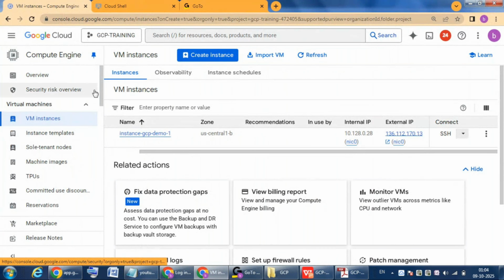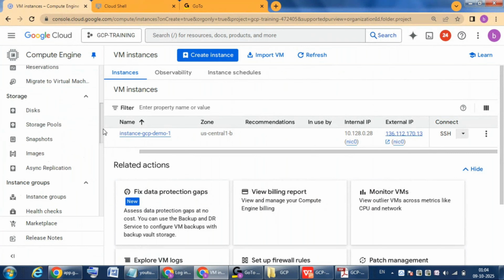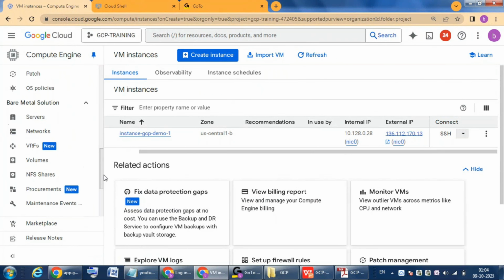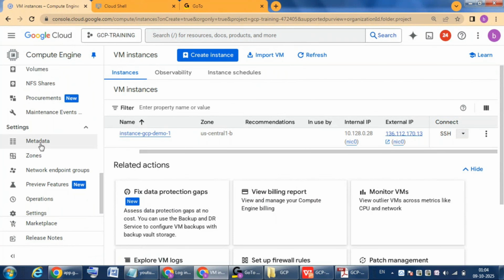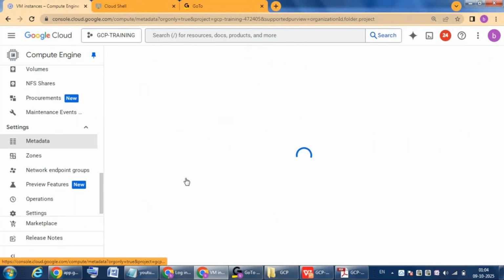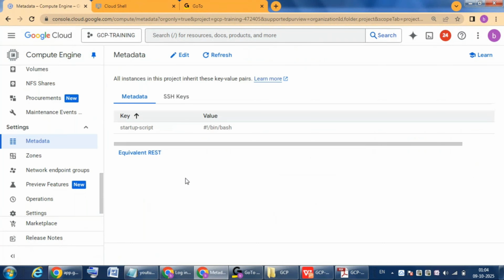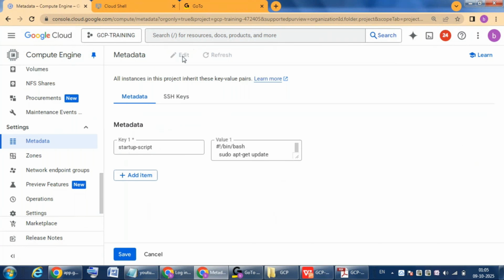Okay. So inside Compute Engine, if we come down under settings, there is an option called metadata. If you select this metadata, under metadata we need to add this particular script. If you see here, I have already pasted the script. We need to use two values. One is key, and the key is startup script. The value is whatever script we need to paste here. I already pasted the script here. After this, just save.